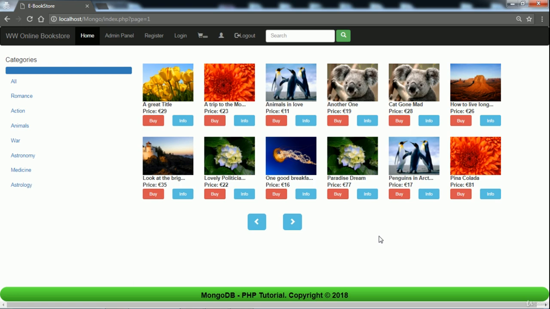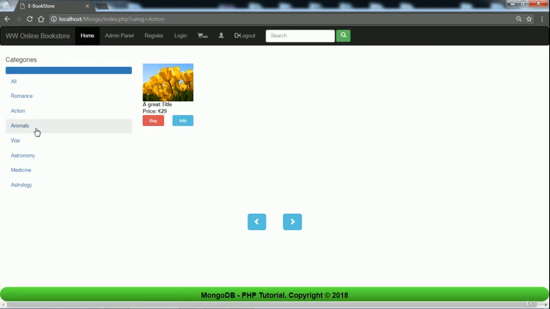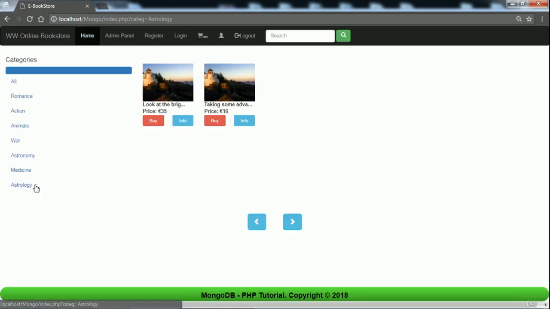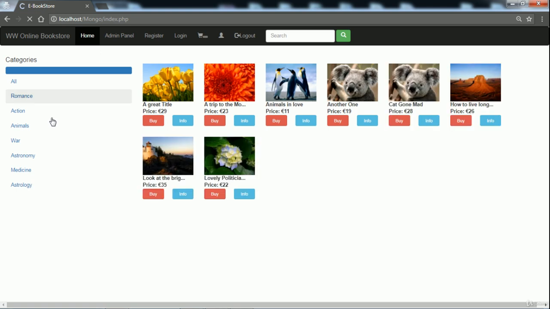But I must tell you from the beginning, and I want to be fair, that I haven't insisted on the looks. I insisted on the functionality and all the features that it has. First of all, we have here on the left side a navigation bar, and this navigation bar is by category of each book, and you can see everything is being displayed dynamically.